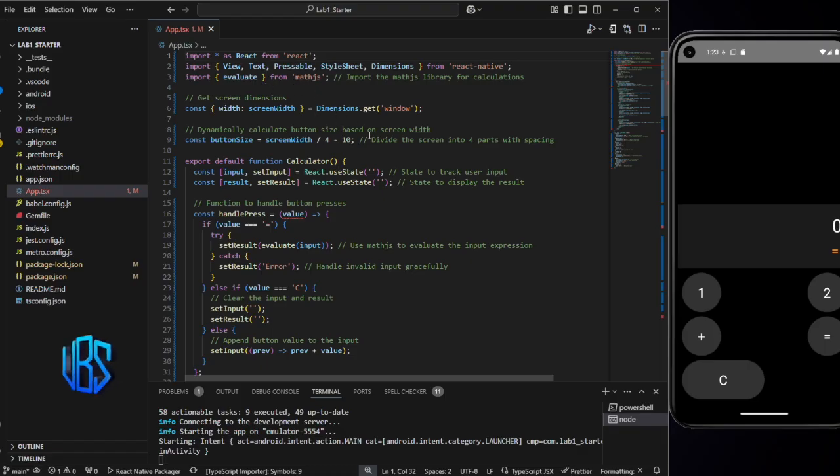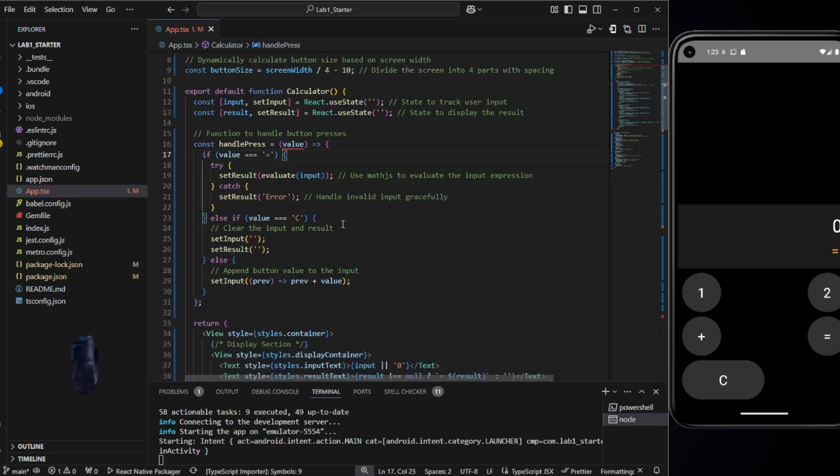We then calculate the button size dynamically using the screen width. This ensures the buttons scale properly across different devices. Inside the calculator component, we have two states: input for tracking user input and result for displaying the calculated result. The handlePress function is used to handle all button interactions.